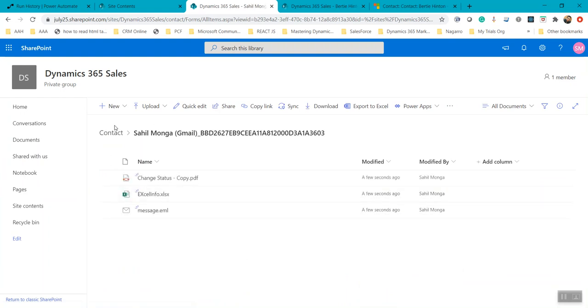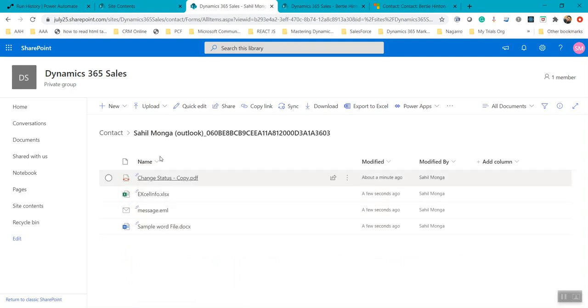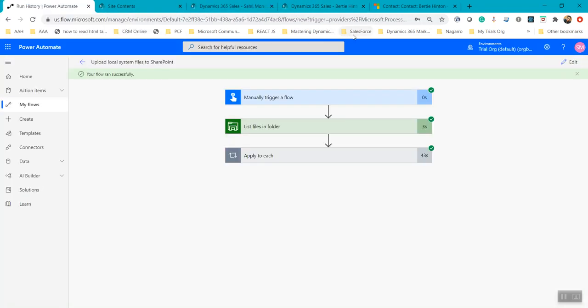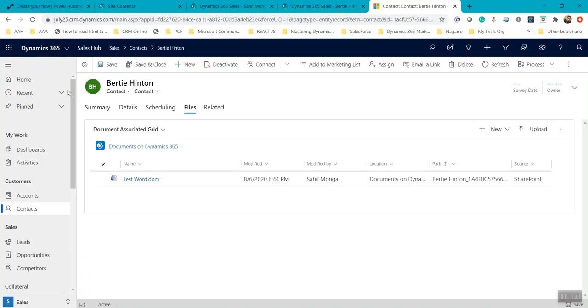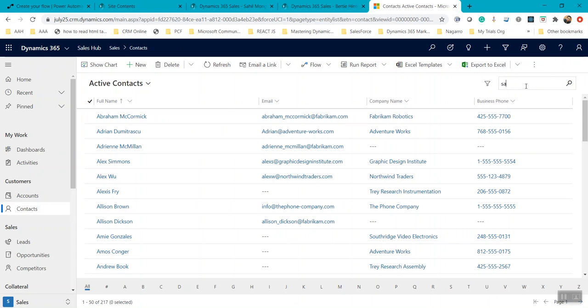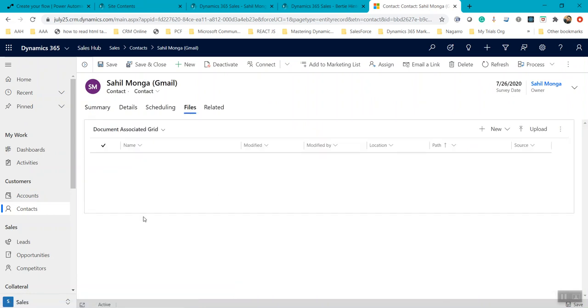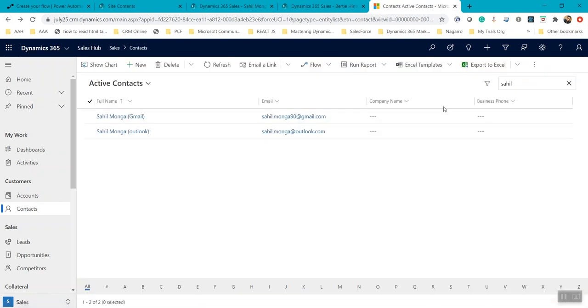Okay, so 3 files are uploading, which means it is in process. So we should see the 4th one soon as well. And there is this particular contact as well. Okay, so it has all the files, and let's take a look at this one. This still has 3 files. Okay, the flow has run, and if I go to the contact now, search for this particular contact, it has all the 4 files. And let's take a look at the second contact as well.